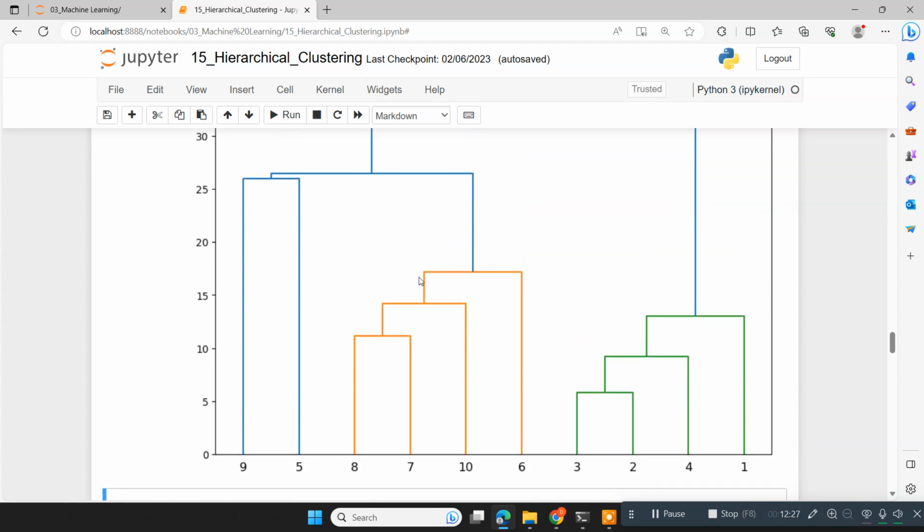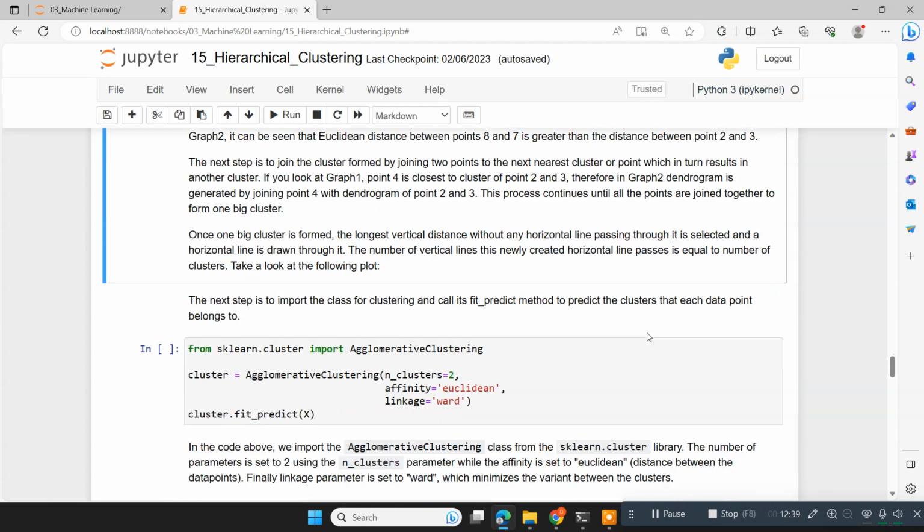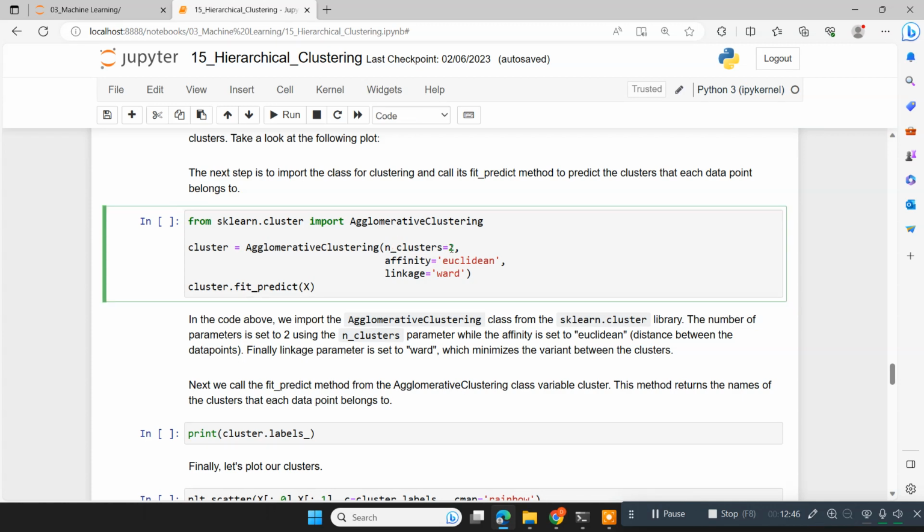So this figure is known as a dendrogram. By plotting an imaginary line, you can determine the optimal number of clusters. I'll show that with a meaningful example. Once you determine the optimal number of clusters, you can give the number of clusters equals 2, which means I want to have 2 clusters.